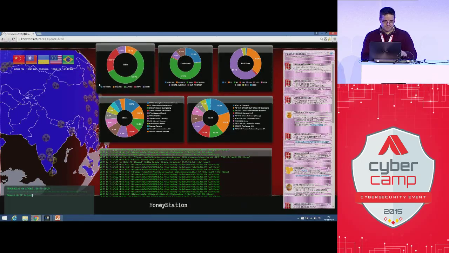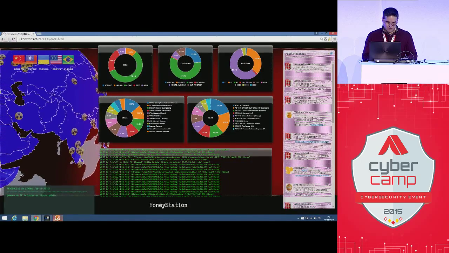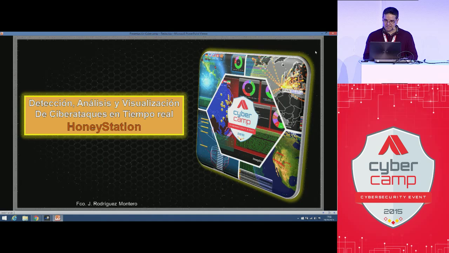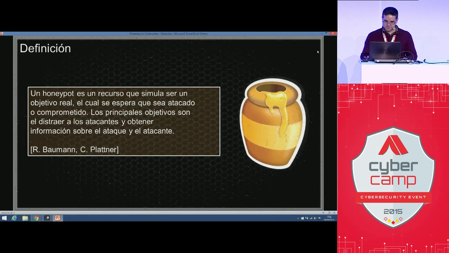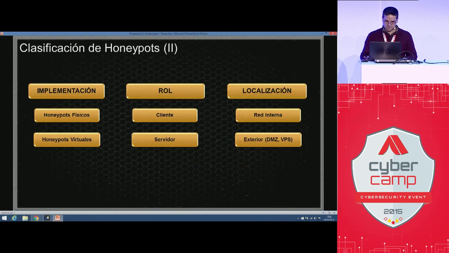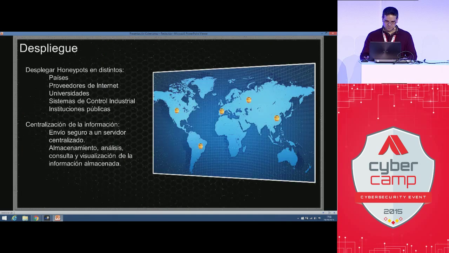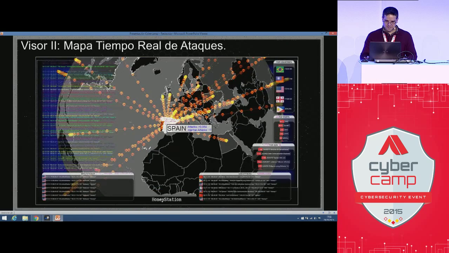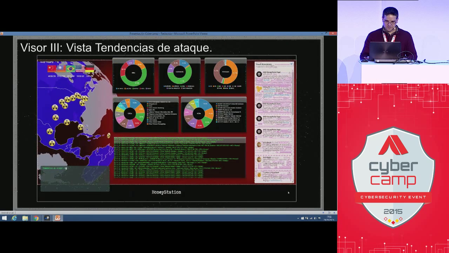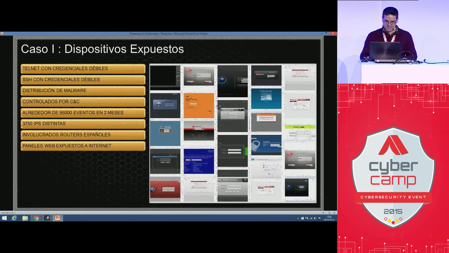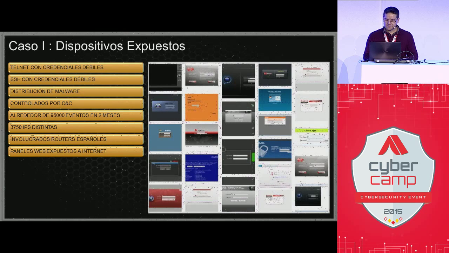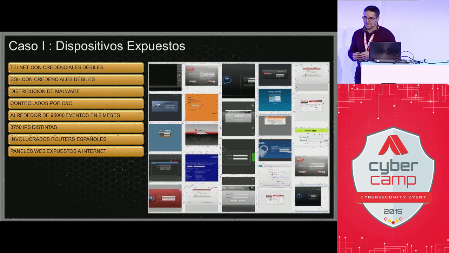Let's move on to the next point. I will explain to you the last three latest cases. Let's see if we can get it on screen. We got it now. The very first case, exposed devices. Here they're doing this.